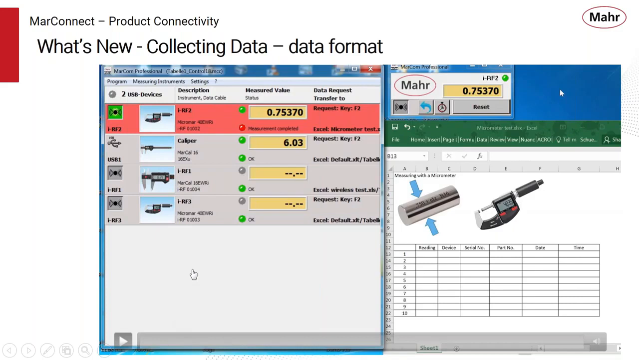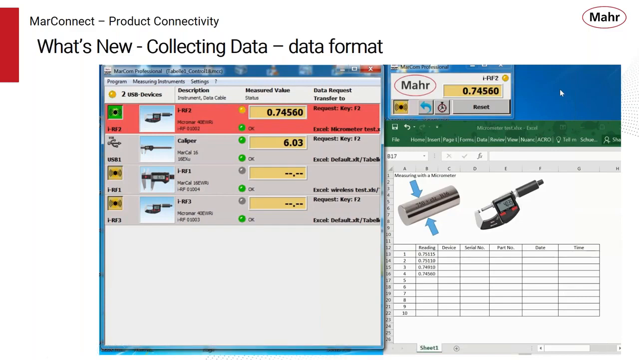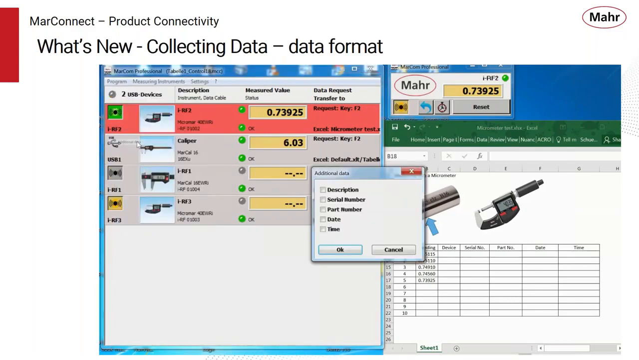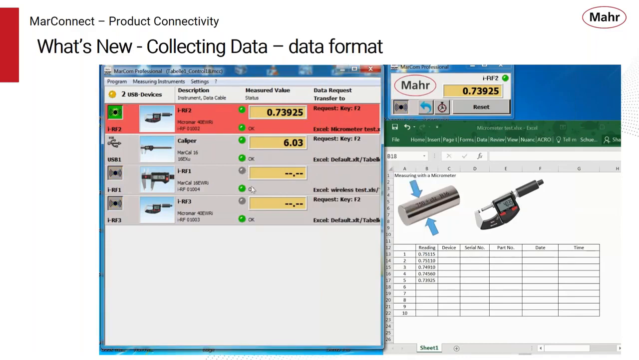And here's a little example of, again, I have my 3 screens active. Again, these don't all have to be active at the same time, but this is a little example of where you're going to be able to see data going into the columns as I collect data with my micrometer. But then I'm going to go up to my settings screen here and choose my additional data, and I'm going to check off the information I want the micrometer to send, the description, the serial number, the part number, and so forth.